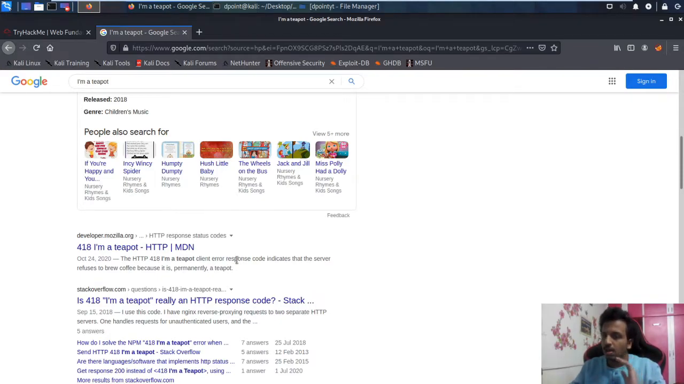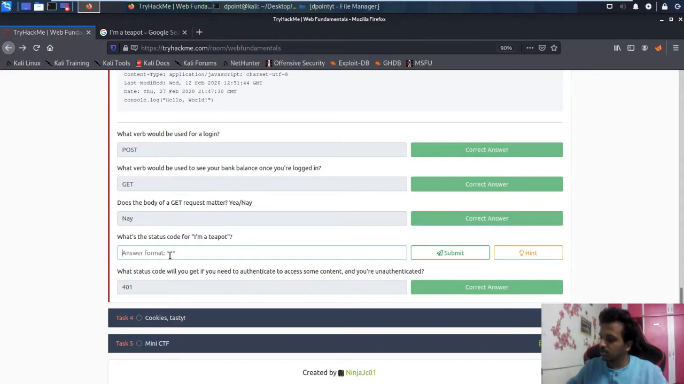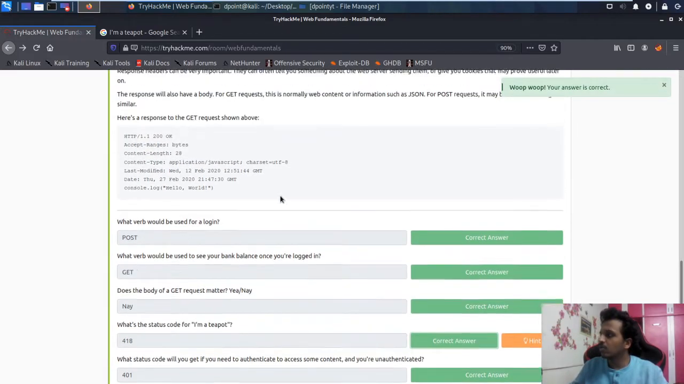So what is this, "I am a teapot"? That is not something we are going to discuss here today, but it's something related to cookies, and the server is saying that it is not going to accept it, something of that sort. But that is not the exact thing. We can have a separate demo discussing some of the very common kinds of status codes, but not in here. Okay, so this is 418. Submit, and we are good with task 3.